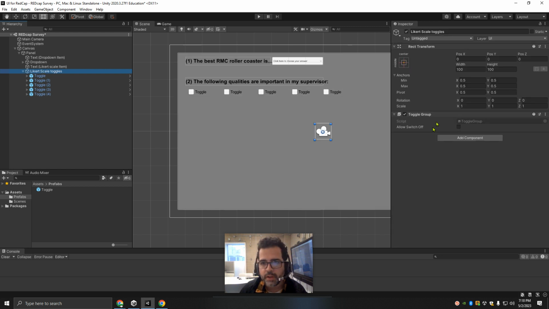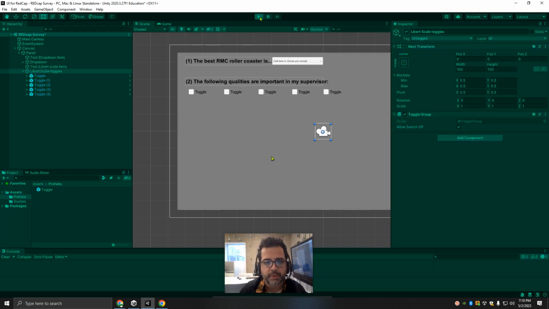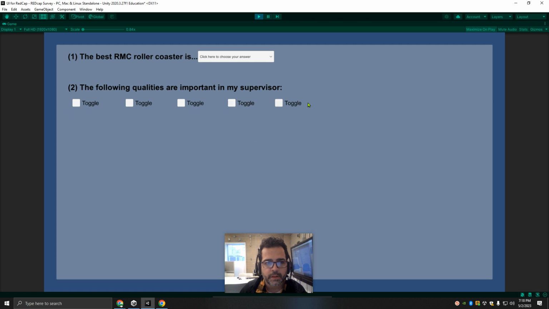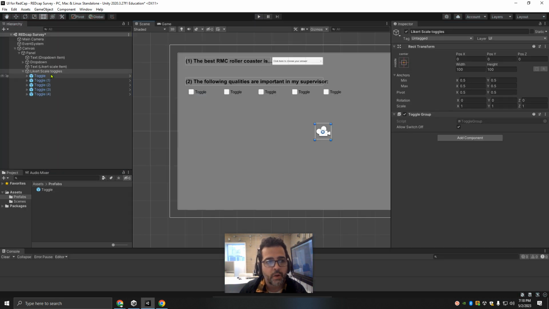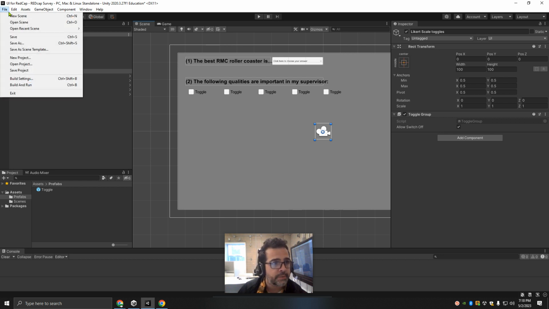let me see if I put allow switch off, I'll be able to have everything off. Ta-da! See? The toggle group component, this option here allows us to turn all of them off, because with a toggle by default people understand that if you are offering options, one of them will always be selected. But in Likert scales, we usually have them empty, and then the person checks the box, right? All right, I'm gonna save because I've done a lot.